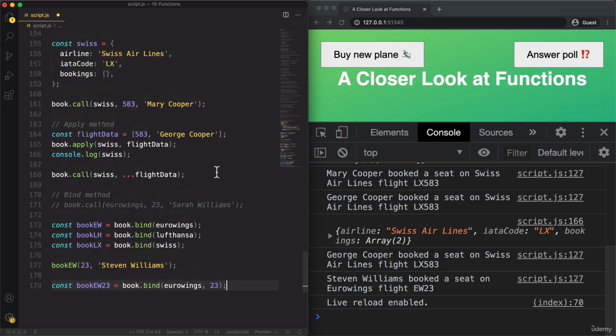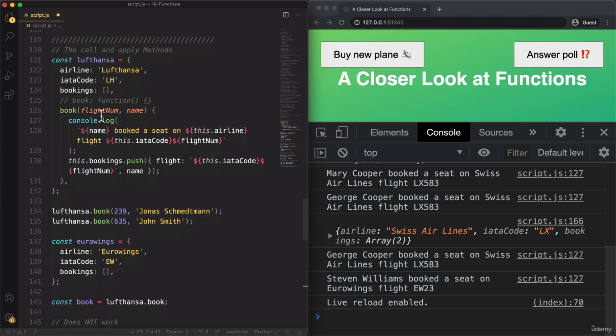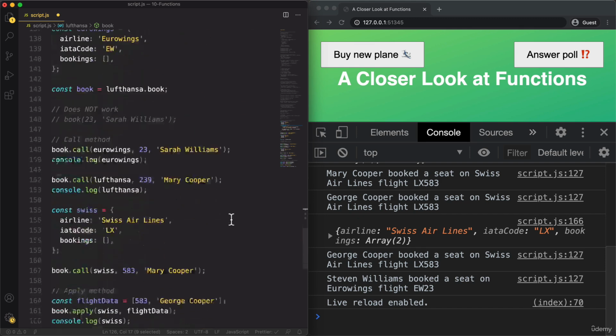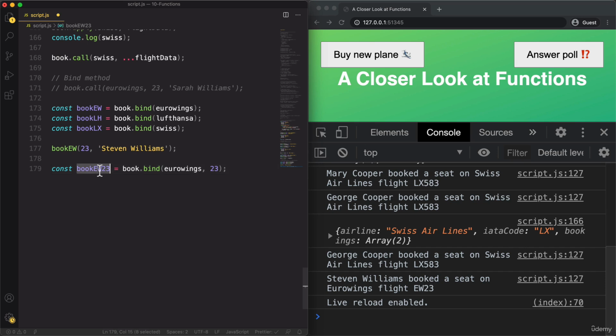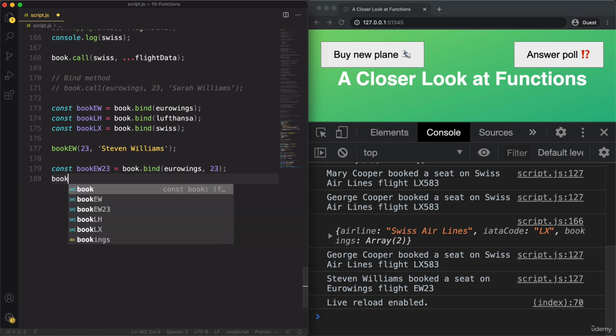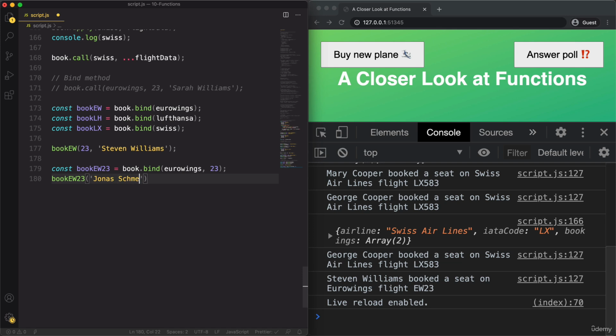And so if we look at our book function now, remember that it needs the flight number and the name. But now in our bookEW23 function, it is as if this first argument was already set. And so our remaining function now only needs the name. So this function, this one now only needs the name, because the number was already preset here in the bind method. So let's see. So our newly created function bookEW23. And let's now book a flight for myself.